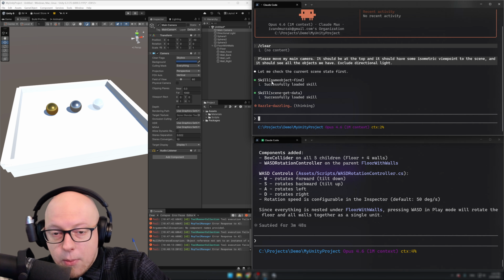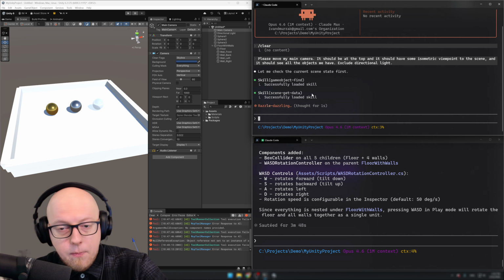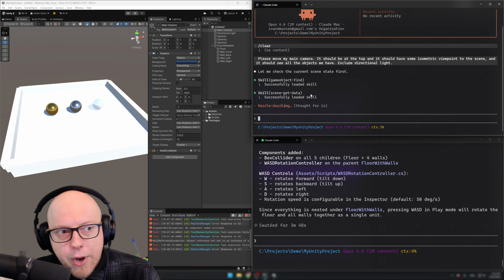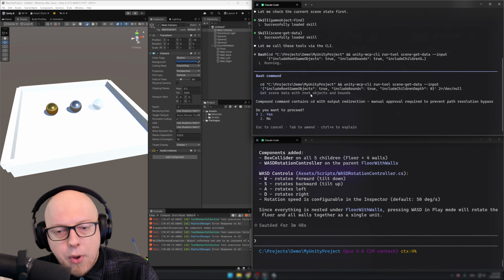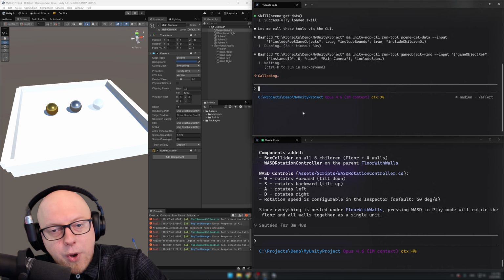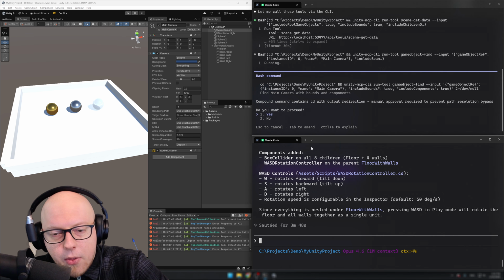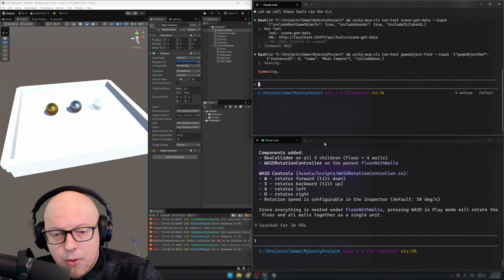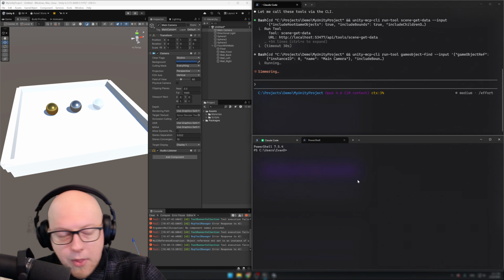You may see it just loaded up a couple of skills, like game object find and scene get data, which is important to realize the context of what's going on right here. We need to allow this stuff. Also, talking about avoiding allowing everything each time, there is a very easy solution. Just ask Claude to fix that.